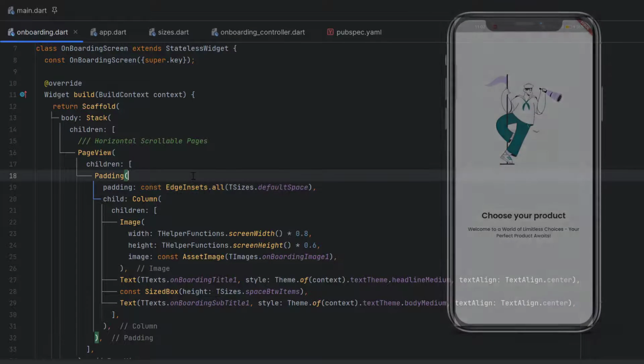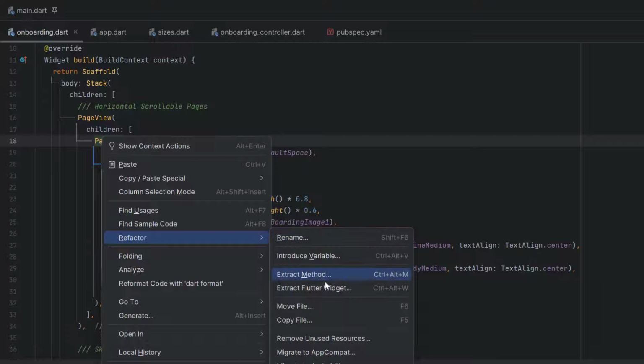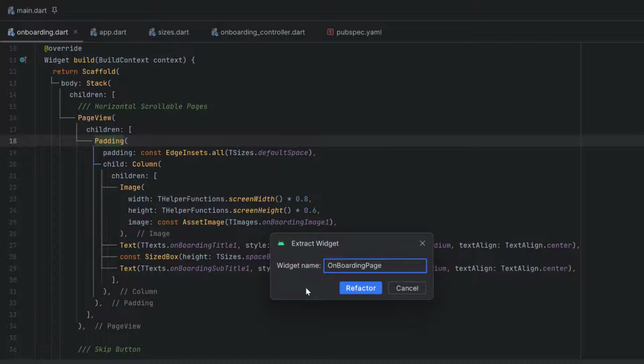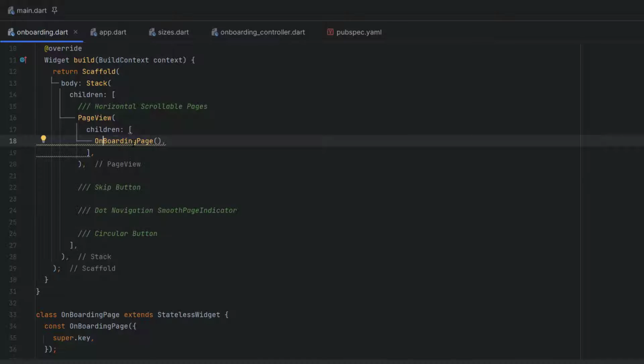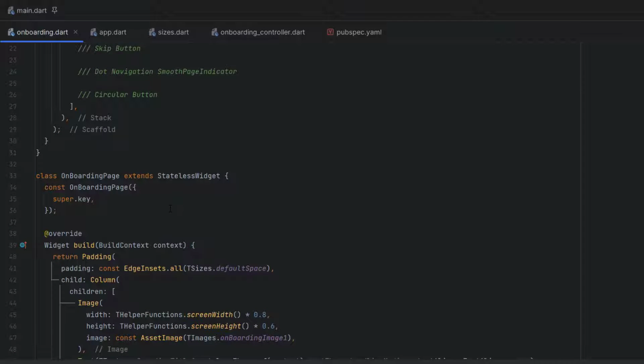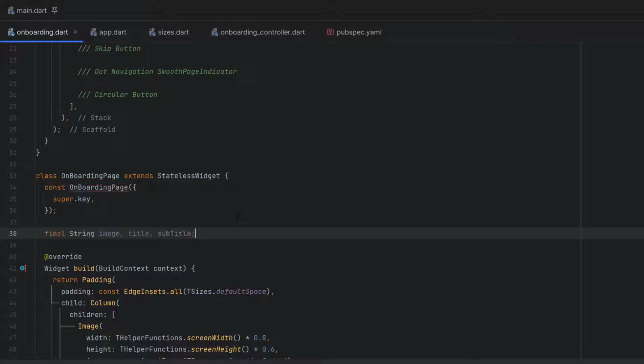Okay, to create multiple pages, instead of just copy and pasting this code again and again 3 times, let's right click, go to refactor and create a new widget, extract Flutter widget, name it onboarding page, click refactor, and now you can see we have a page, but we need to define 3 things for each page: image, title and subtitle. Right above this function we are going to create 3 types of strings.